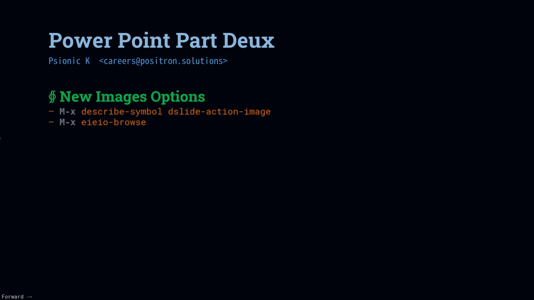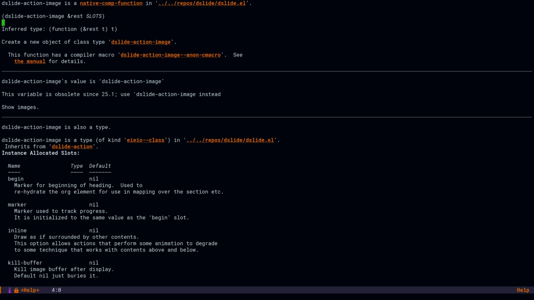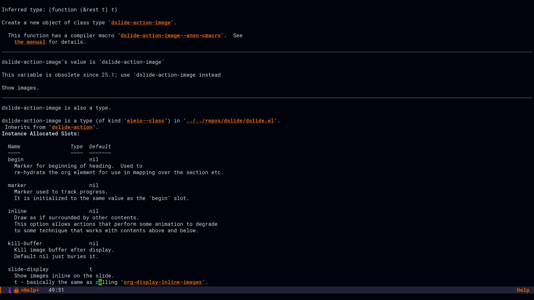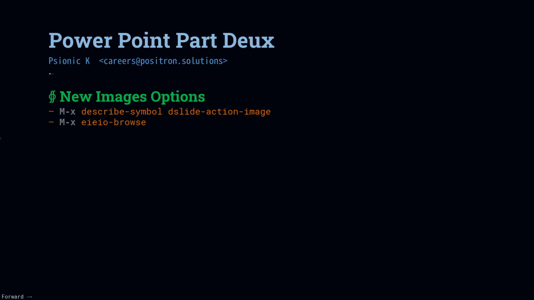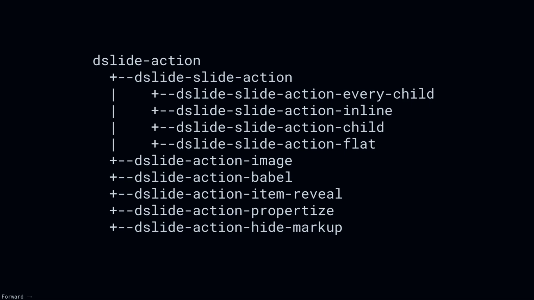We have a lot of new options on the image action. Because all of the actions are EIEIO classes, you can run describe symbol and you'll see the documentation for every single slot on the action. In the doc string for each slot, you see the valid values and the default value. If you run EIEIO browse, you can see a list of all the classes so you know which ones to check out.